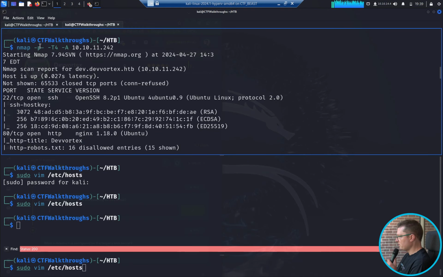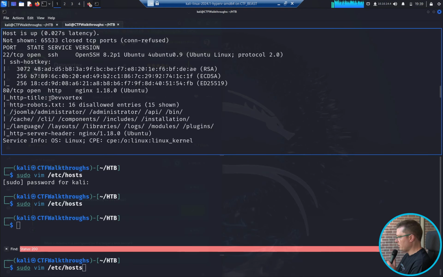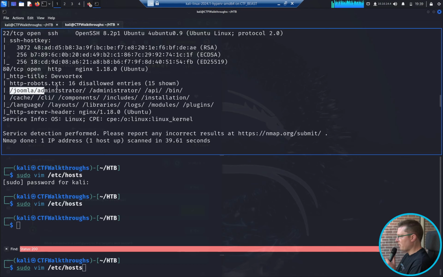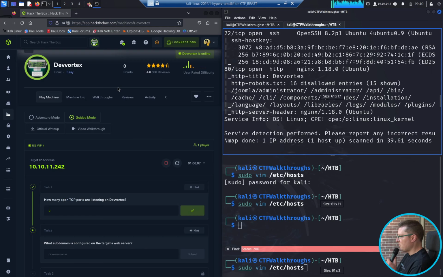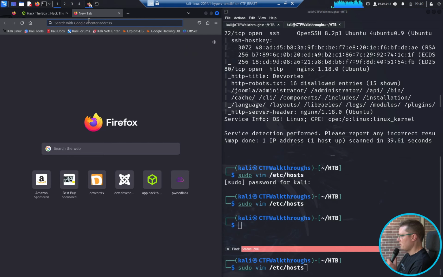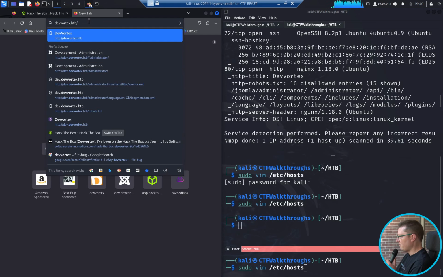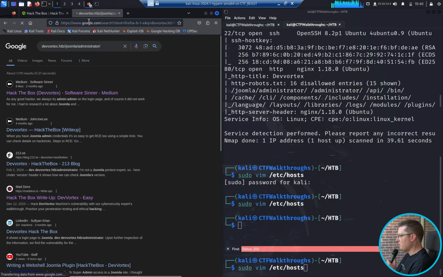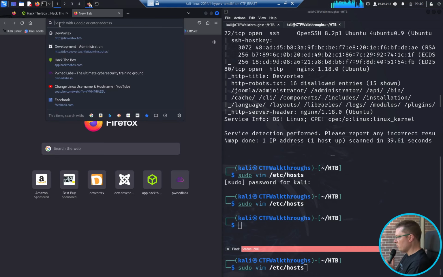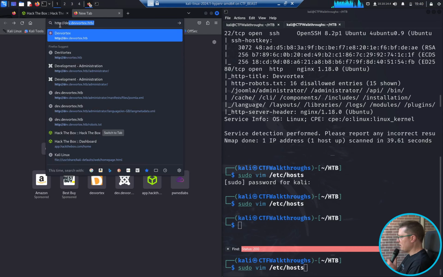So Nmap results, we've got SSH and HTTP. Let's go ahead and edit our etc hosts file, and we'll add in the domain name here with the IP of our target. So that's devvortex.htb for HackTheBox. We'll exit with a control WQ. We were using Vim there to edit.